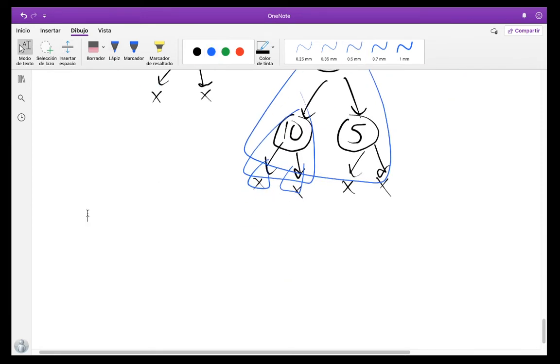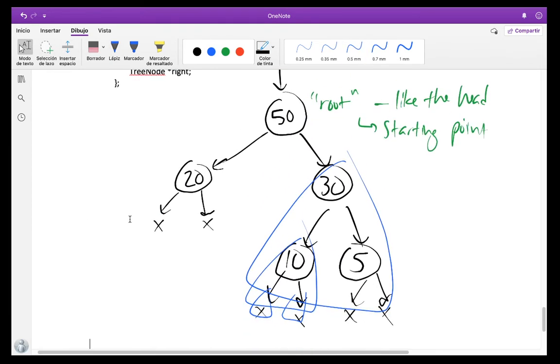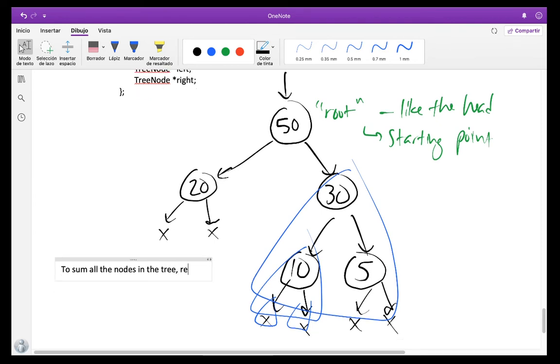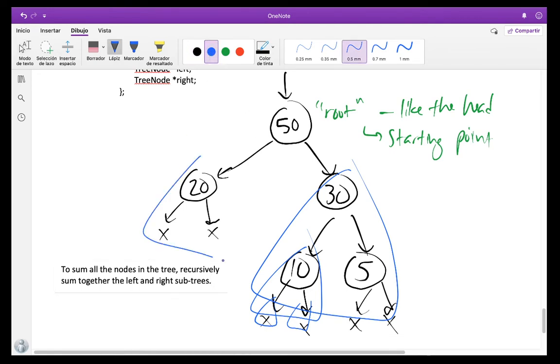And so to sum all the nodes in the tree, recursively, sum together the left and right subtrees. Because at that point, if you make the recursive call, remember we can assume that it's going to do the right thing on the smaller solution. Boop, boop. At that point, we're going to have the entire sum.